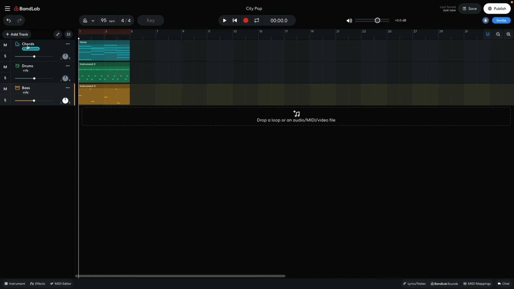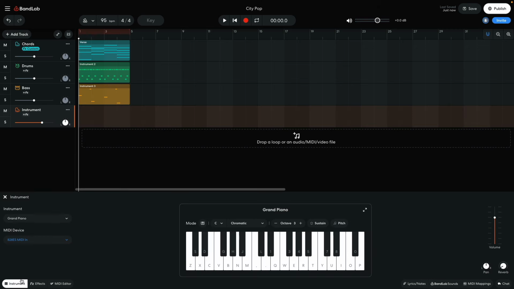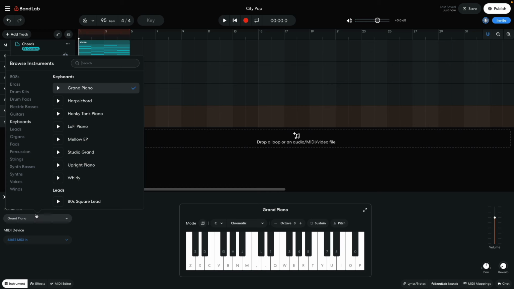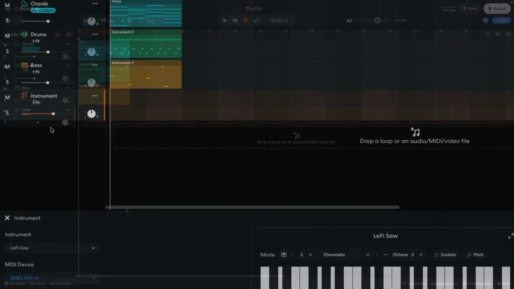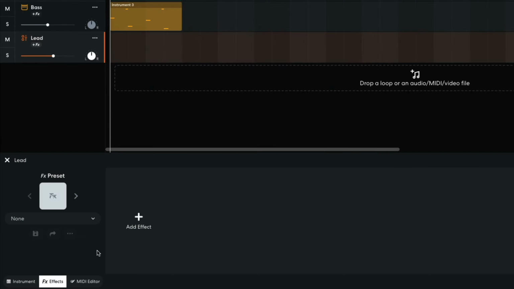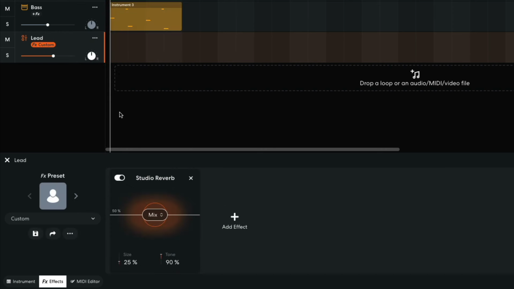Now it's time to add a melody. I create a virtual instrument track and set it to synths, lo-fi saw. I set this track to -2.8 dB. I'd like this track to sound natural, so in the effects panel, I add a reverb, studio reverb. I set the mix to 23% and the size to 8%.